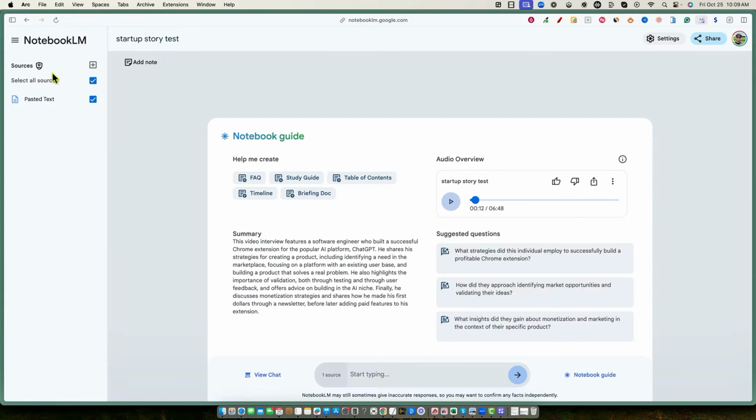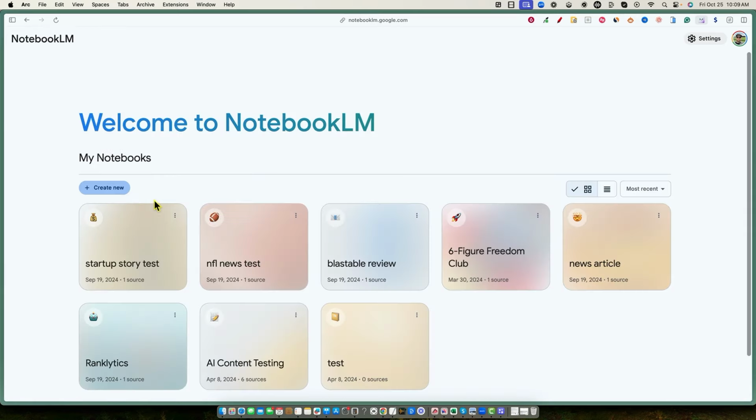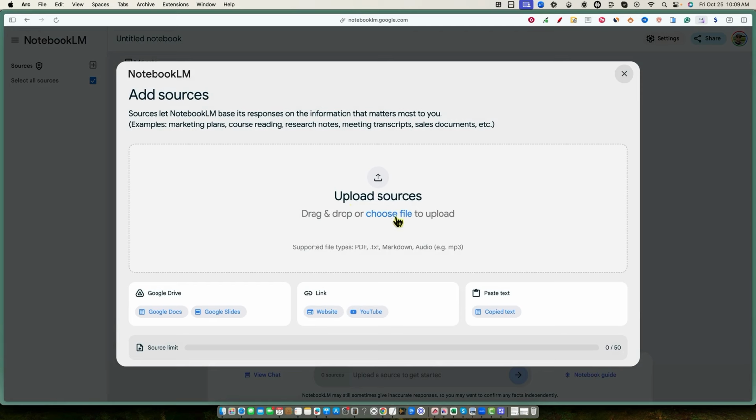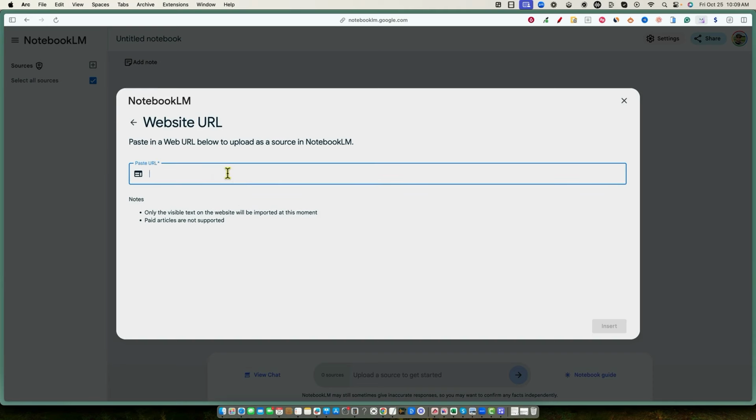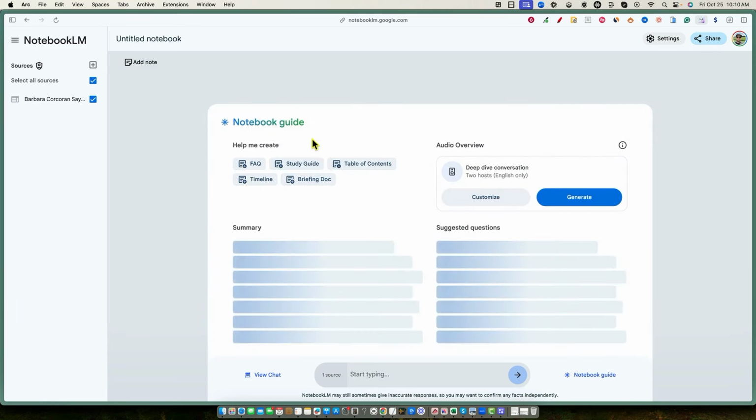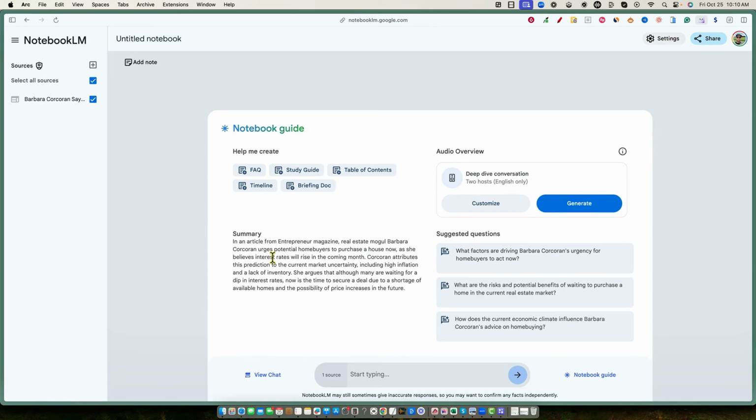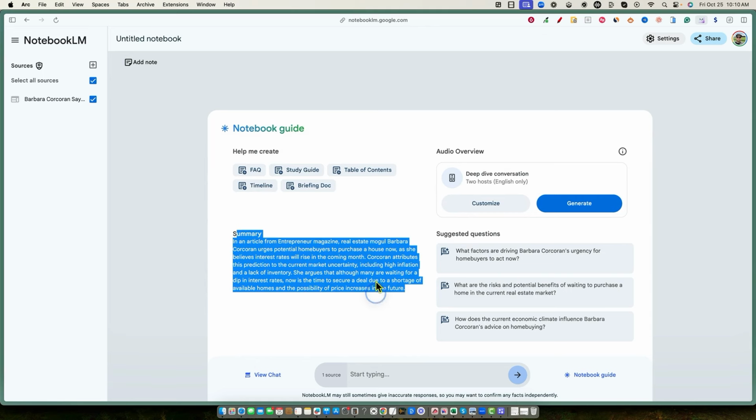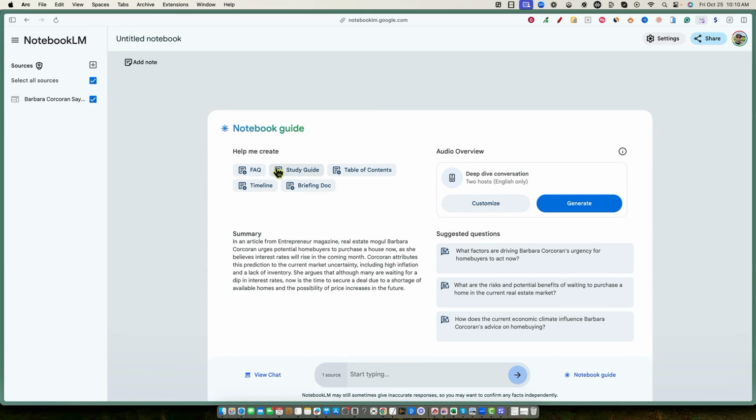Once we're here, we can go to create new. So I'm going to create new right here. And then we can paste a link in or a website, right? You could use a YouTube video or whatever, but we're going to use this specific URL. I'm going to insert that. Now NotebookLM can analyze the website, pull in all the information, and you can see it summarize this. We have a full summary right here, and we can get a study guide, an FAQ.